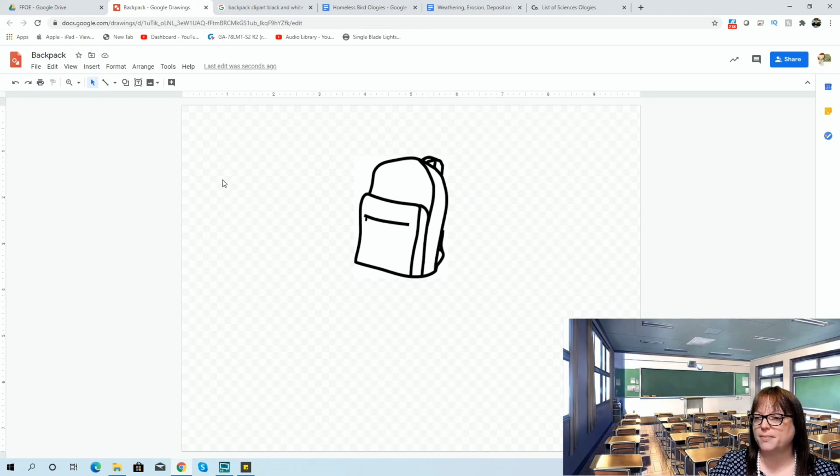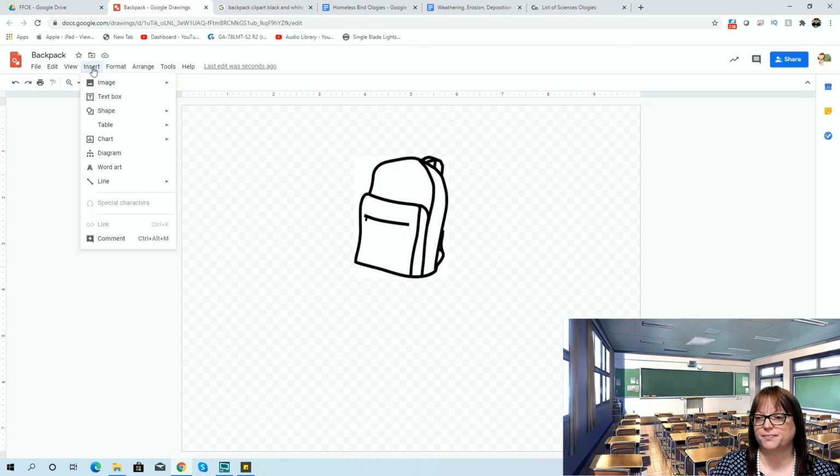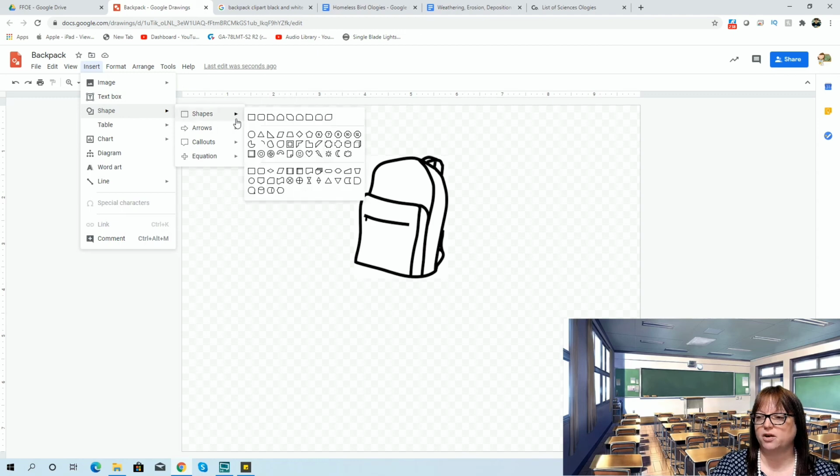So if I'm a student, I'm like, okay, well, do I just get a pen and draw with it? What you're actually going to want them to do is come up here to insert, and they're going to choose a shape. There are numerous shapes already in here for them. There's arrows, there's call outs, there's equation shapes.